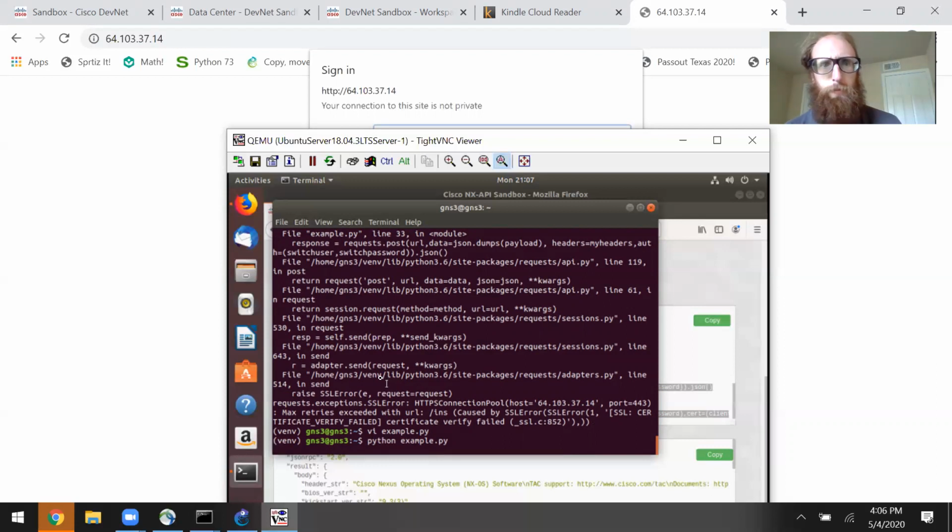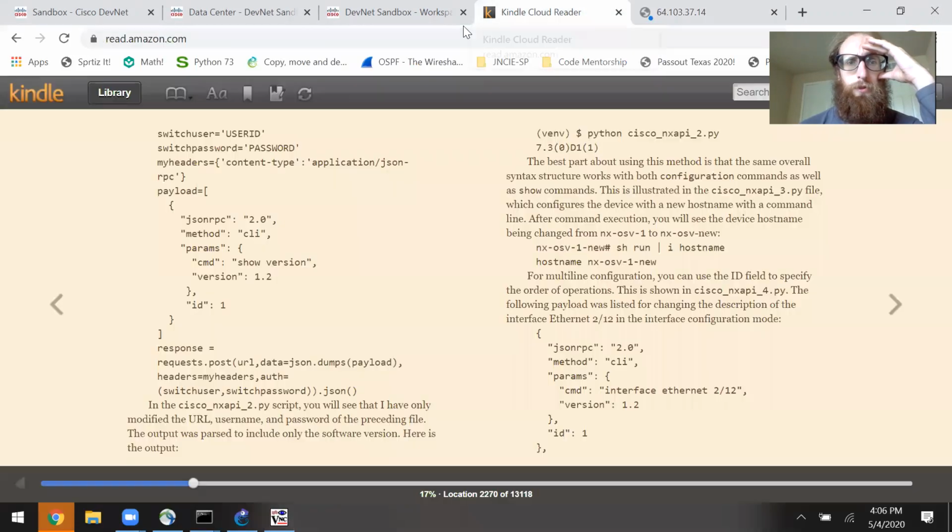So I'm expecting to get back the results from that show version command. But right now, it just seems like there's a lot of issues. I don't think it's worth troubleshooting. We'll just continue moving on. And we did get this to work in the browser.